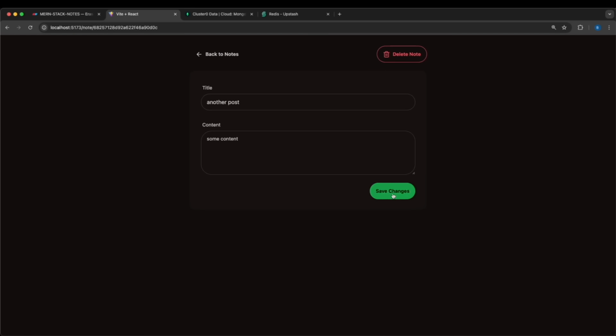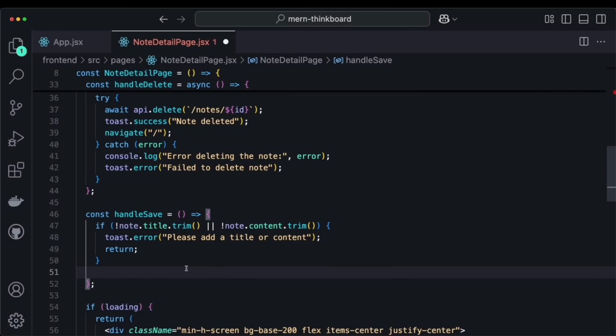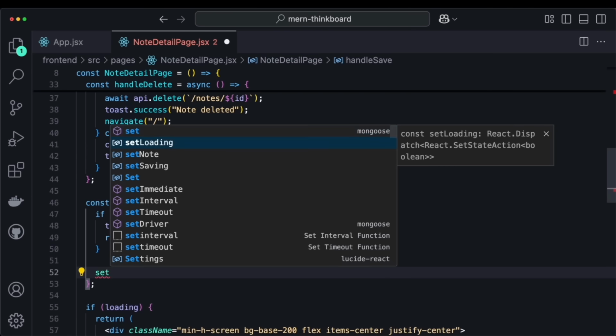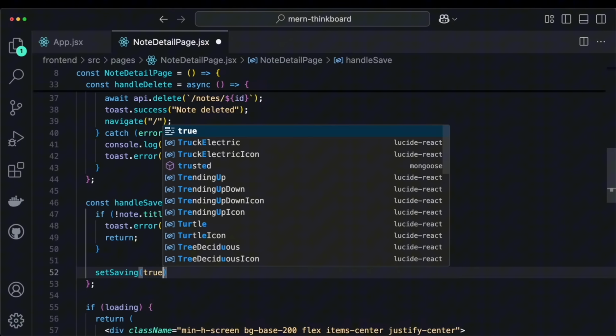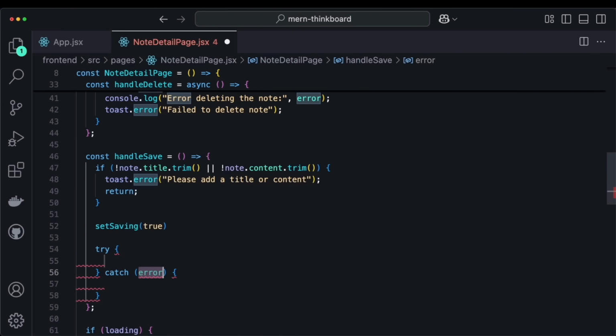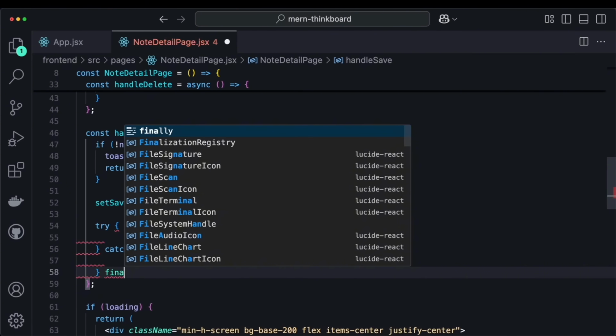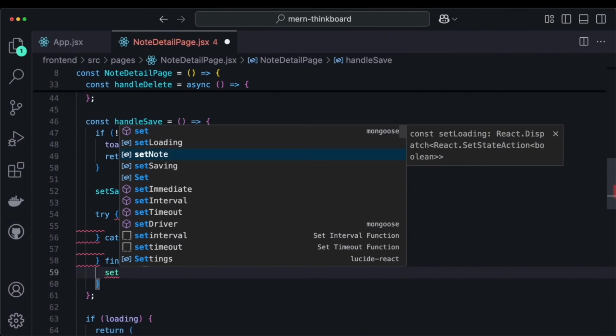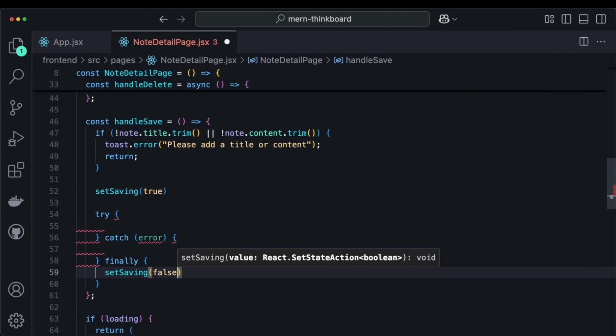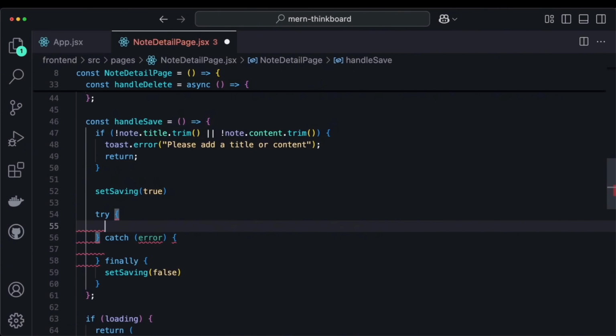Okay, if we try to save, now it should work, but we don't have the function. Let's try to complete it. First, I'll say set saving will be true. And I'll have the try and catch block, and finally the finally block. I'll say set saving will be equal to false, but in the try we would like to send a request.